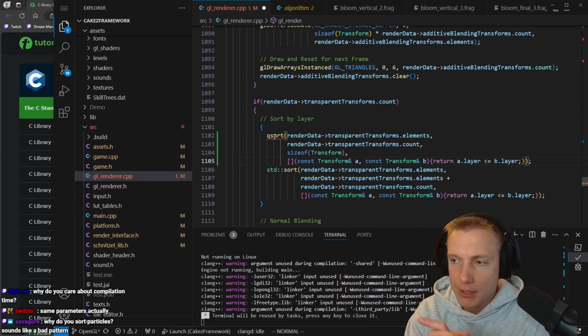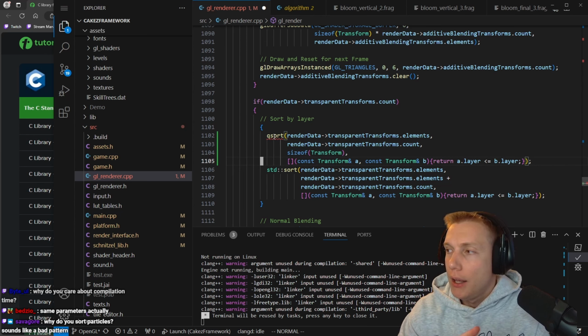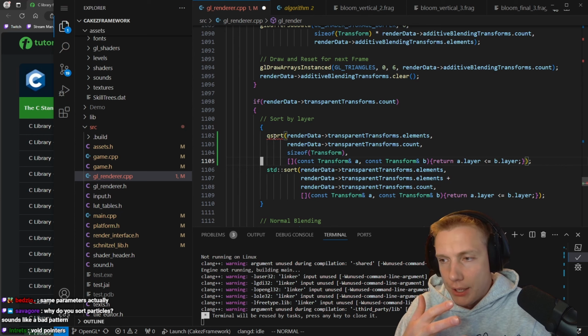Why do you sort particles? Sounds like a bad pattern. Why do I sort? I don't know yet. I don't know yet. Void pointers.